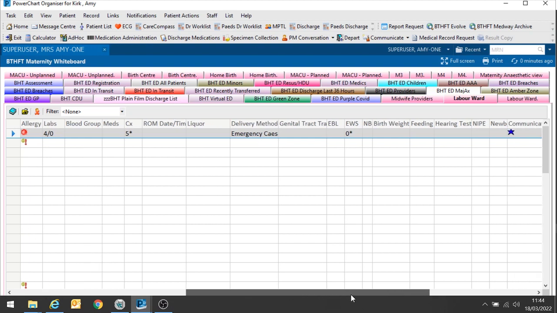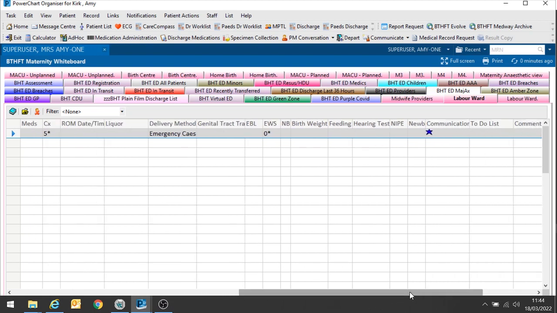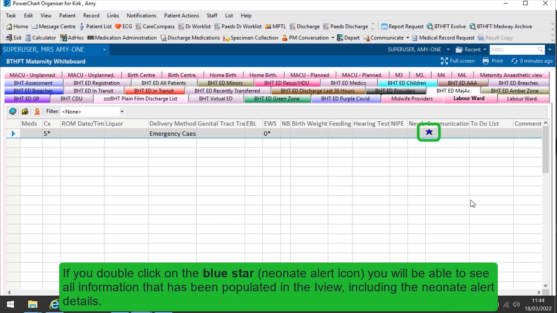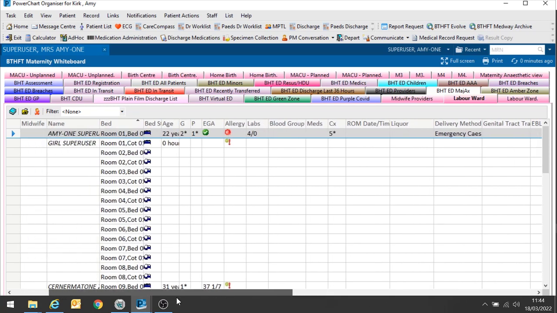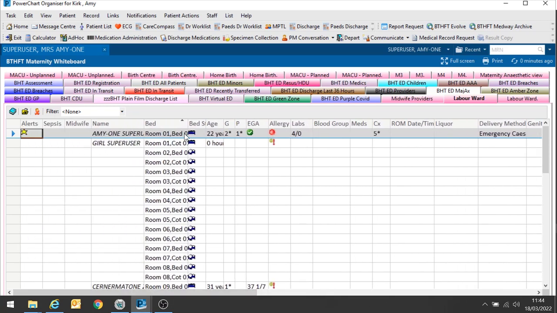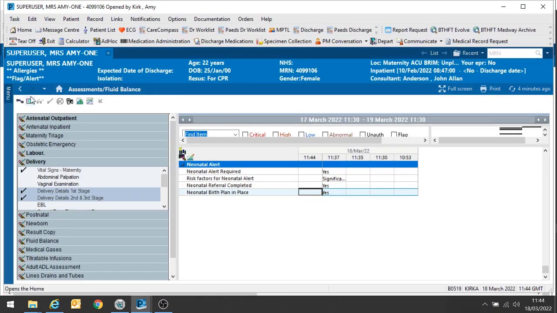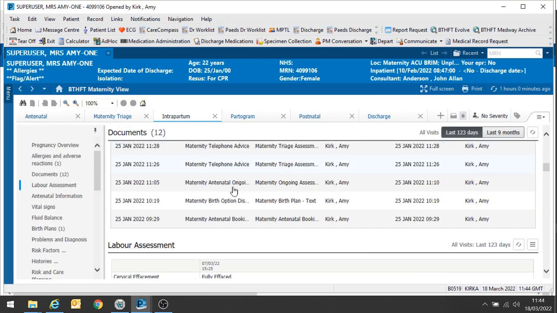Coming further across, there are additional communication symbols. The one that you will be wanting to look for is this blue star, which means that there is a neonate alert against this patient. Coming further across, to be able to access this patient's information, you will be able to double click on the blue arrow, and this will take us back to our patient's maternity view.